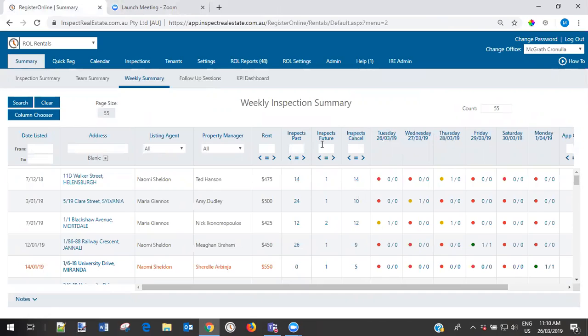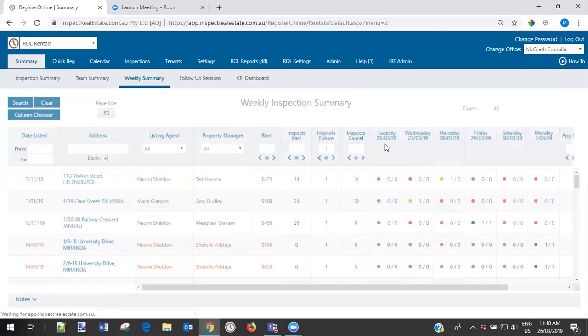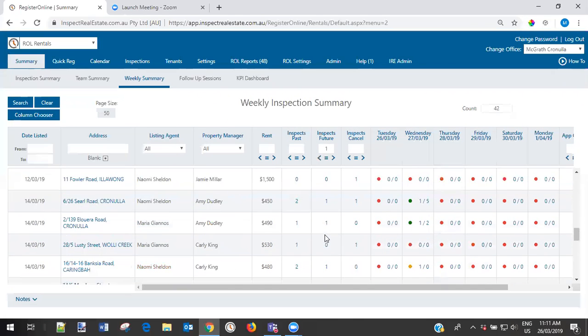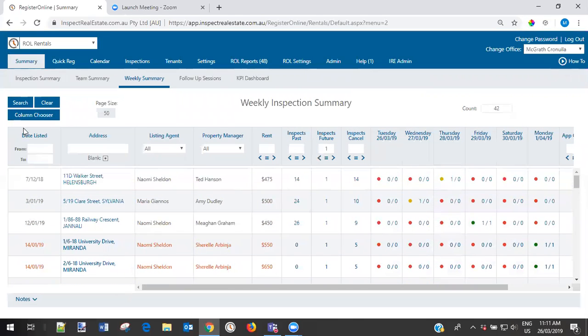Please note that these are also search grids. So if you want to focus on any property that has only one inspection or less, you can actually put 1 and use the less than column, and you will see then how many properties have 1 inspection or less scheduled for them. So that's all customizable.